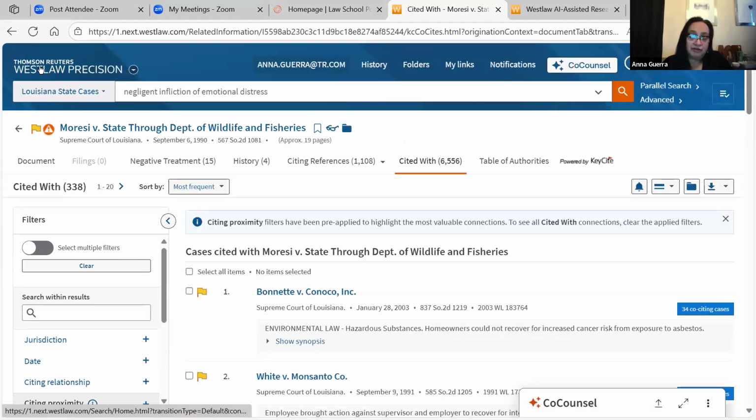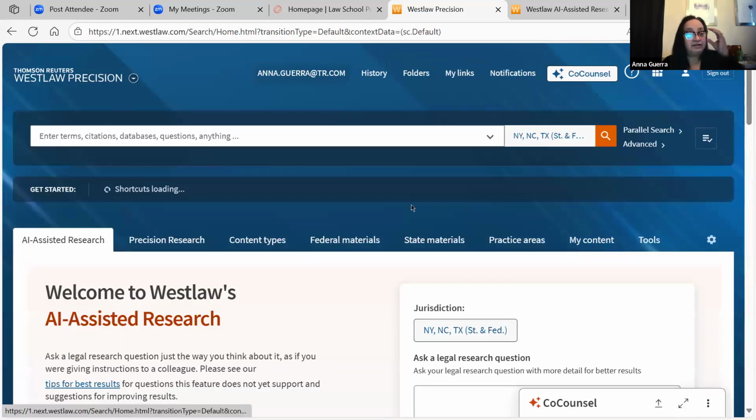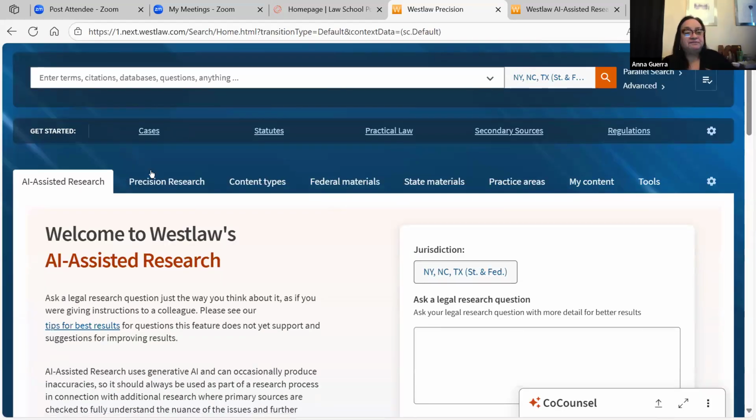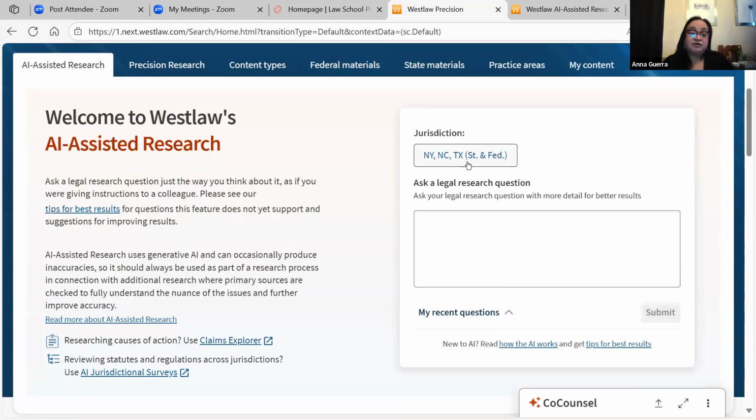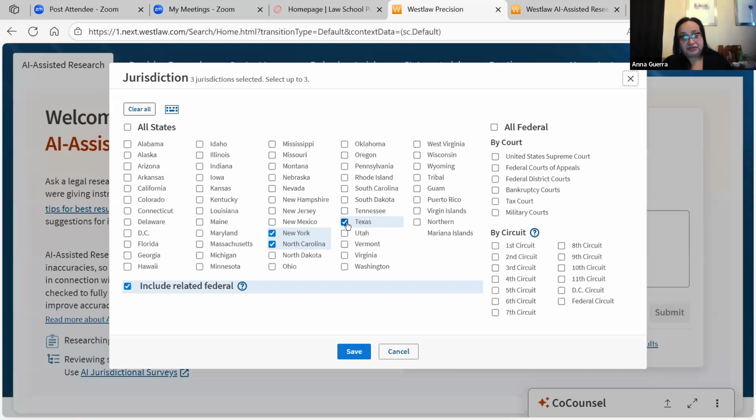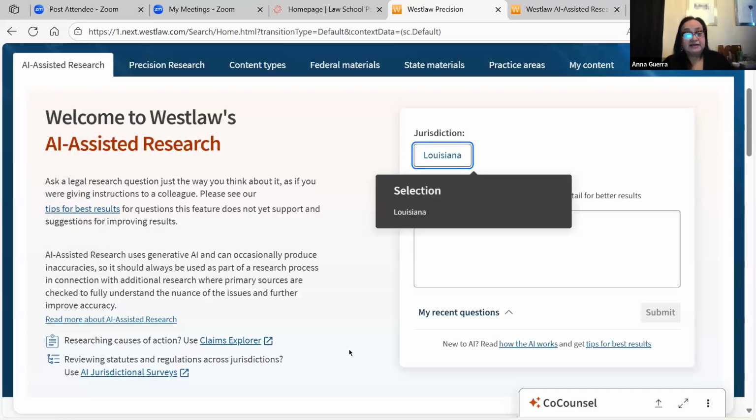All right, I know I have just a few more minutes. I'm going to click back on Westlaw Precision. And I've already clicked on mine, it defaults to Westlaw AI assisted research. So this is our assisted research with AI. I'm going to click back on Louisiana. So this is utilizing AI assisted tools to help you research.